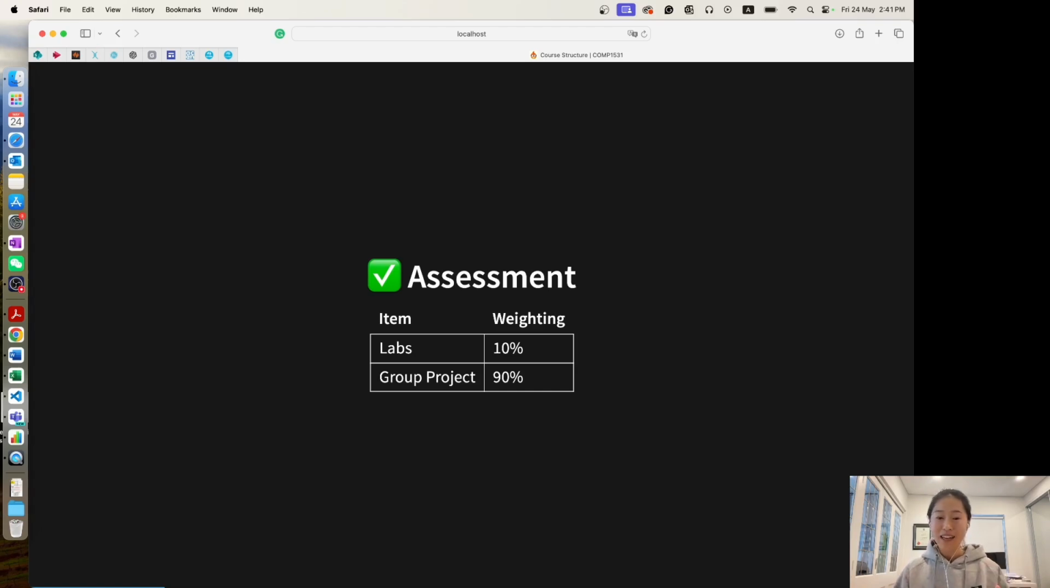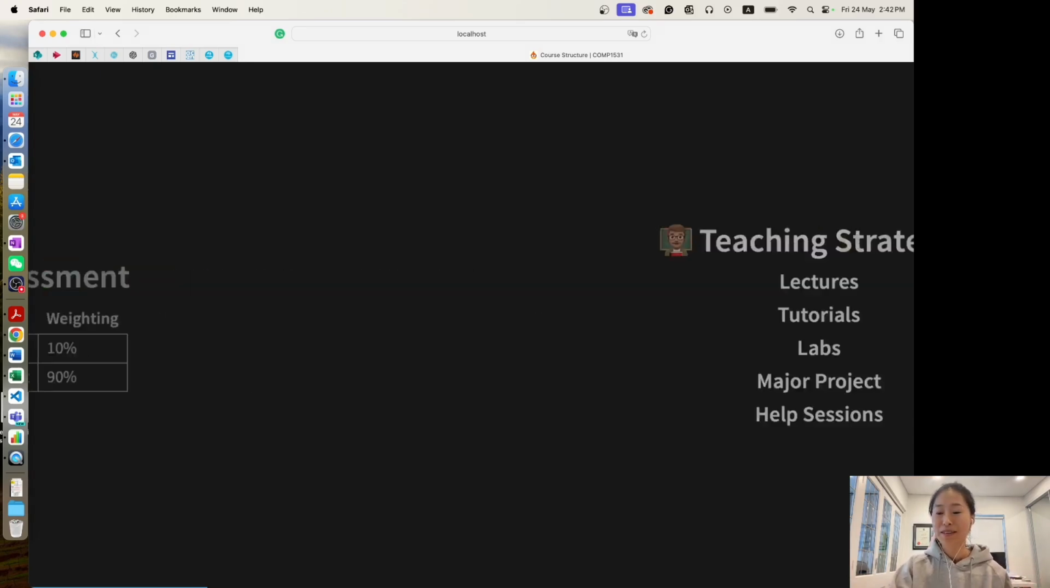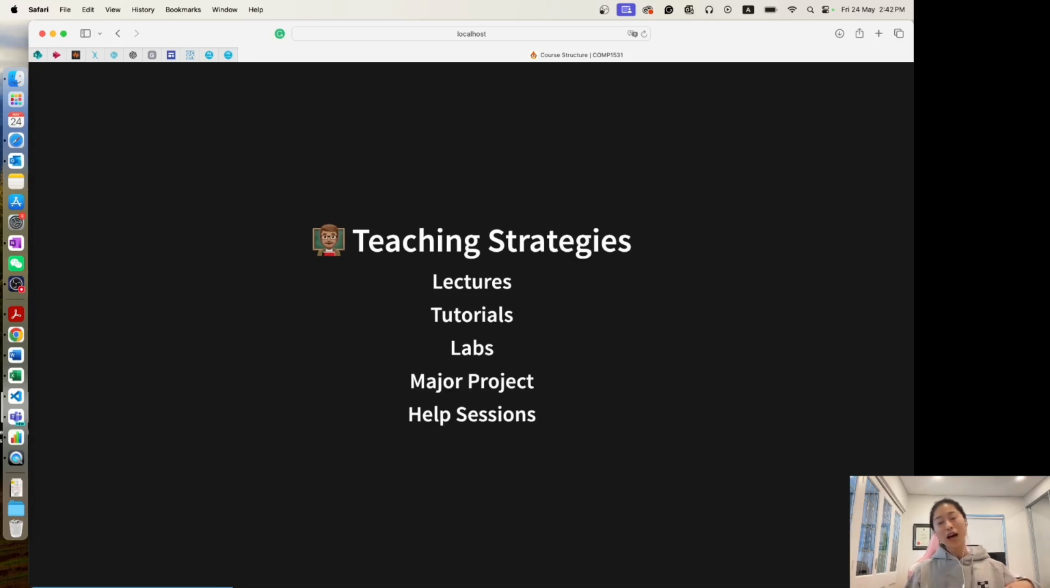But for marking, we mark the group project individually. So you need to make sure that you make your contributions to your group project. And you also do not need to worry too much about teamwork, because we will teach you how to manage a good team, like how to have a healthy team. But eventually the mark for the group project will be individualized. So yeah. Now we'll go through the teaching strategies for this course.